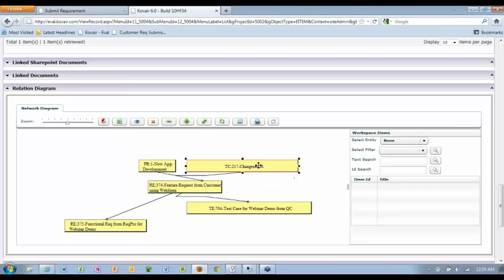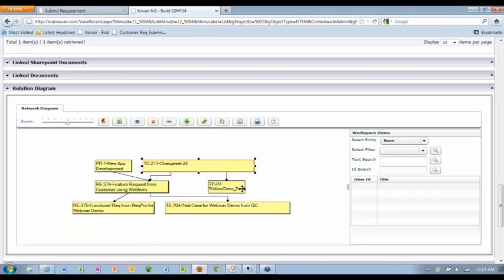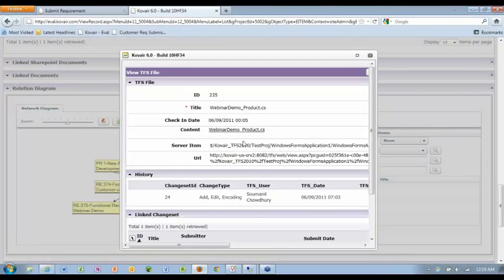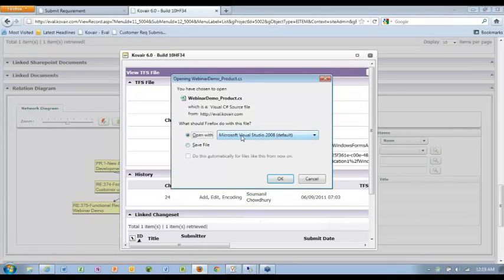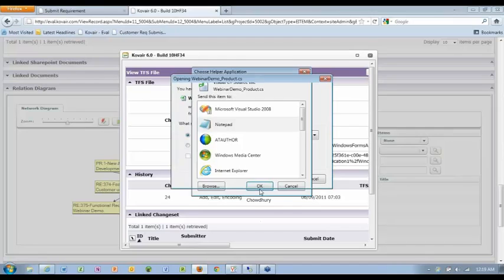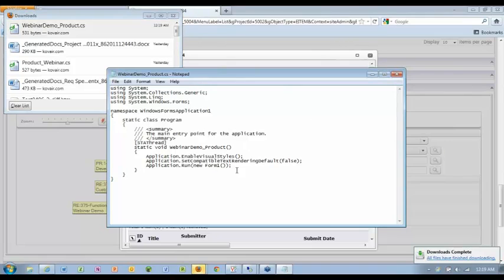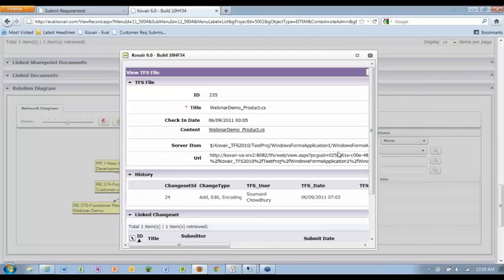If I double click on this, it brings up the file in that change set. I can see it here. From here I can even see the record directly, and I can even open up the content. If I open it with Notepad, let's say, see, this is the code. This is the code that we checked in from Visual Studio. So I can see the code directly from within the network diagram.